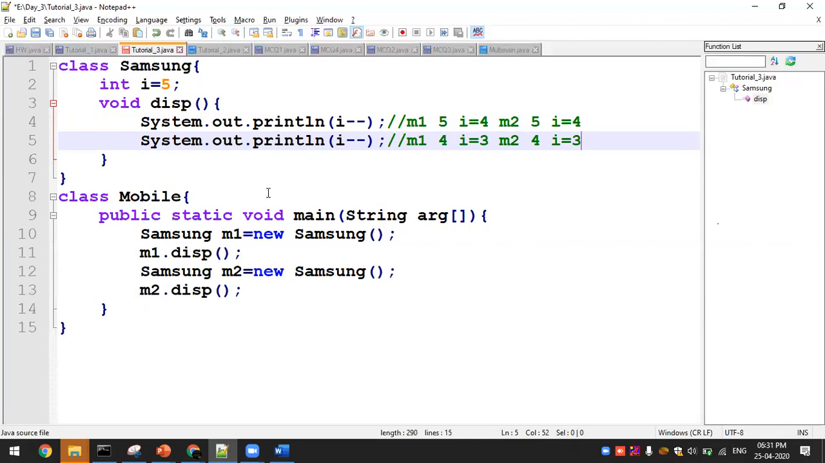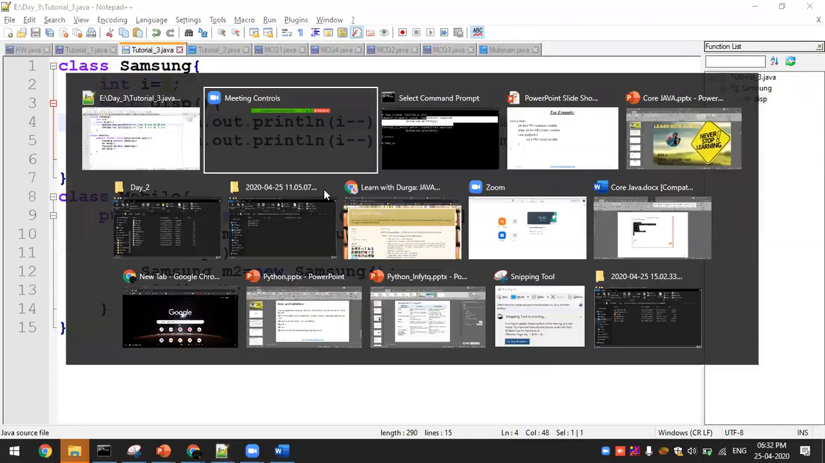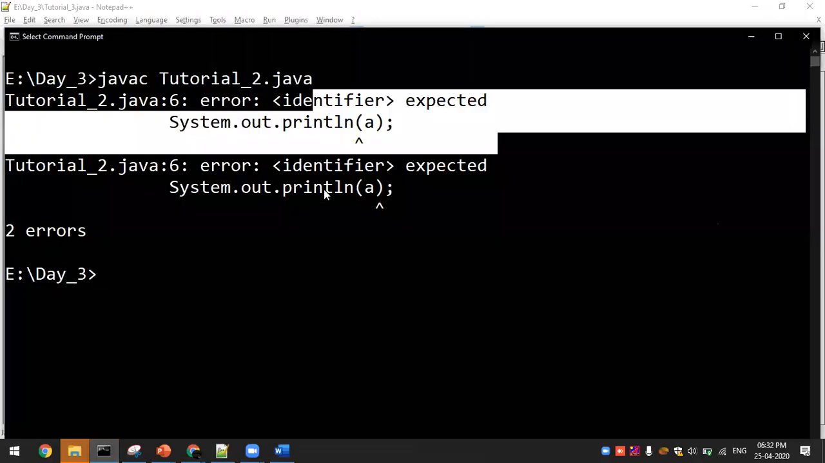So this is the instance variable. Every time you are calling a class, what will happen? It is going to initialize with the value 5. So it starts from 5 for the first mobile, and again starts from 5 for the second mobile. This is how you use an instance variable. Let me go ahead with the execution part, then we'll go ahead with the static variable.